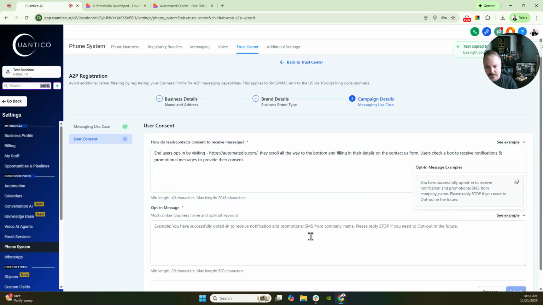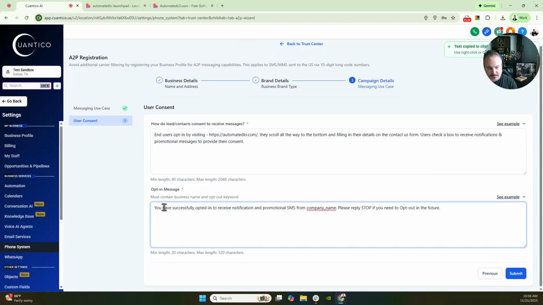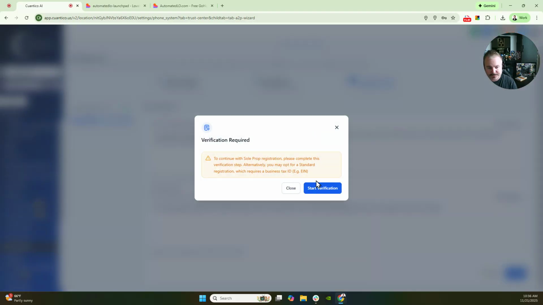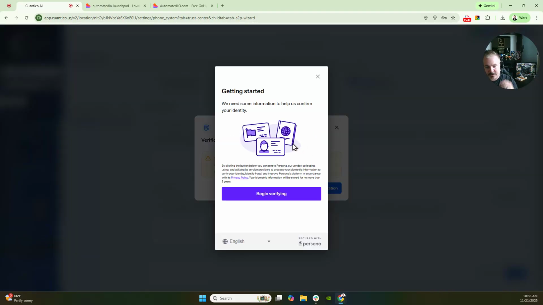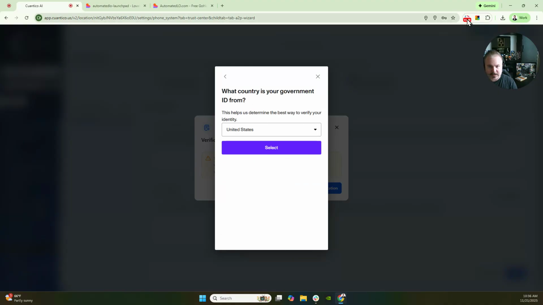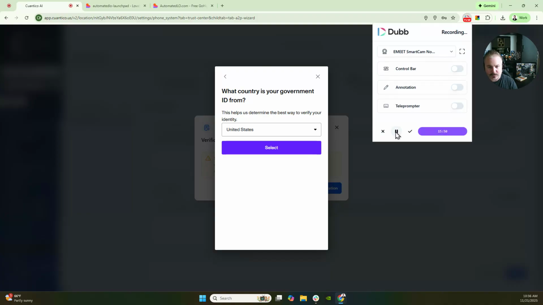You will then go back to the opt-in message. You have successfully opted in to receiving promotional messages from Jonathan Ferrell. Reply stop if you need to opt out in the future. We will then click submit. Okay. Ever since implementing this system here, guys. Oh yeah, I forgot. You do now need to provide your driver's license. I'll go ahead and do that, and that way I can get through this real quick.